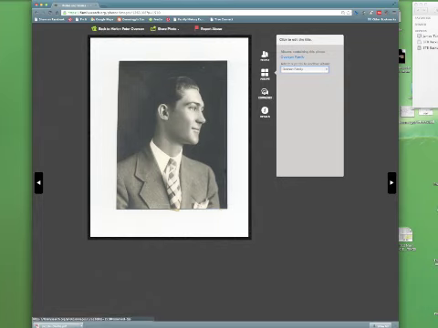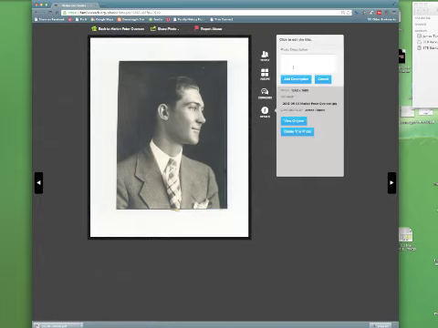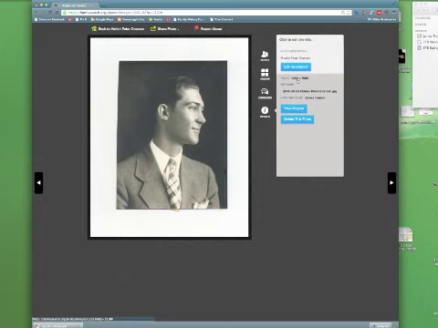And then I'll have comments, and I don't have any comments right now about this photo, but there's also details, and in that I can put in the detail. I could put his name on it and add that as a description.